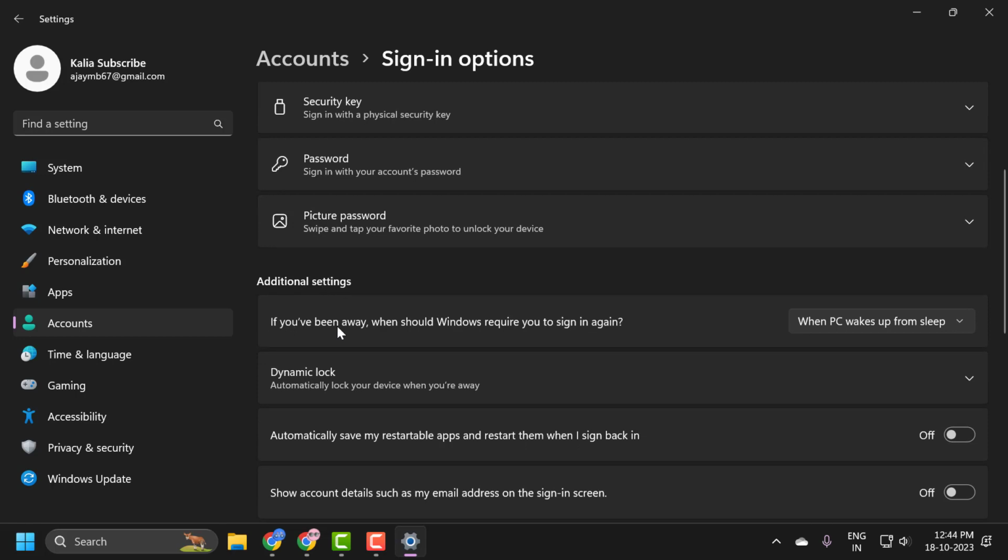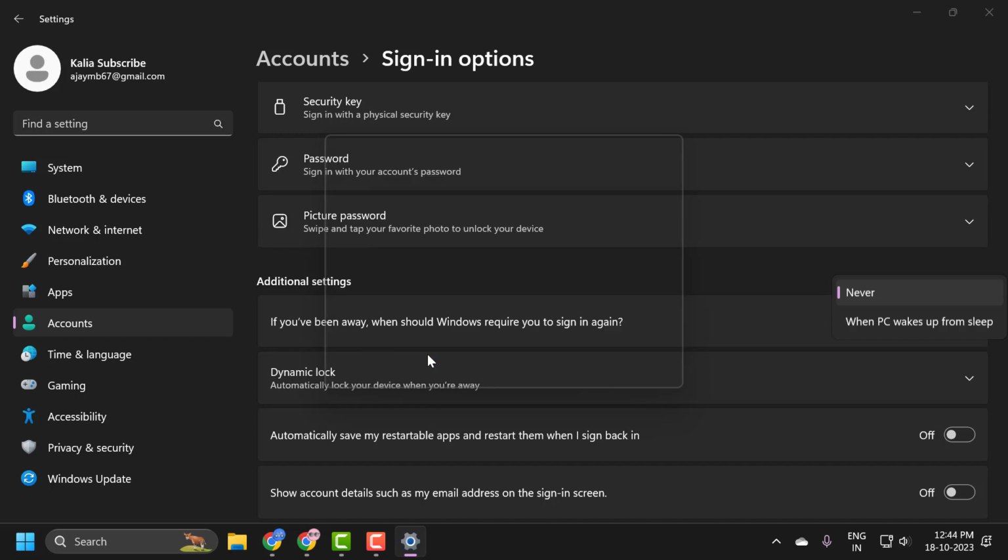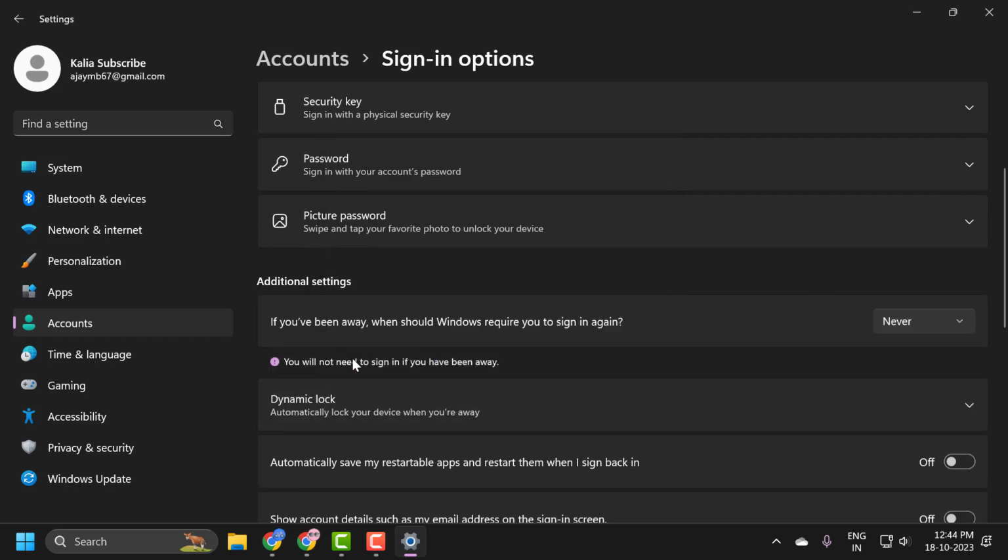If you are being away, then should Windows require you to sign in again, click this drop down and select never, and it will be confirming. For security purposes it is asking for your Windows password. You just need to type it and after that click on OK, and that has been changed guys. You will not need to sign in if you have been away.